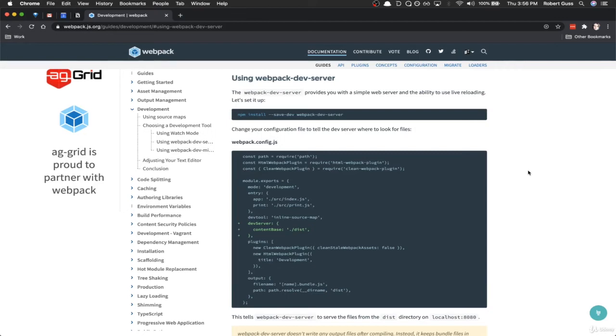So in this video, we're going to be setting up Webpack dev server with hot module reloading. So we're back in the guides again, under documentation, guides, and we're under this development tab over here. And if you click right here, it says using Webpack dev server. This is the section that we're at.